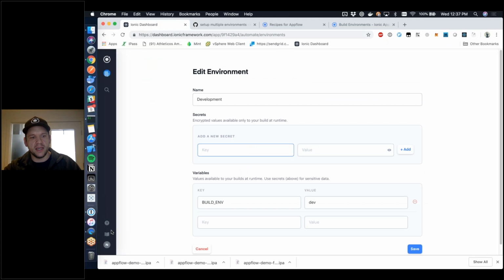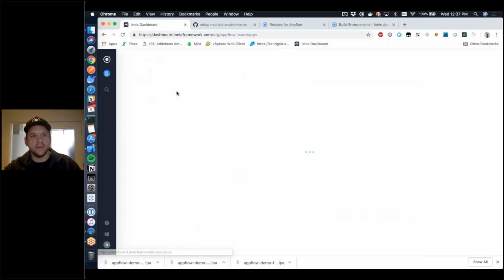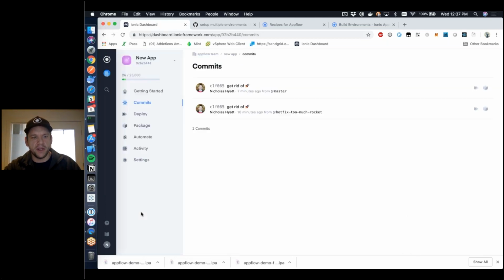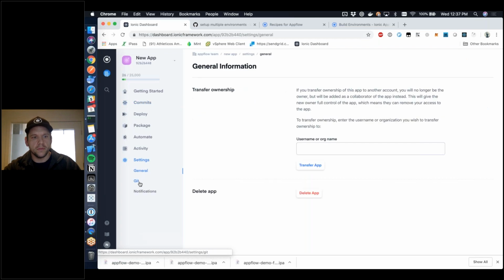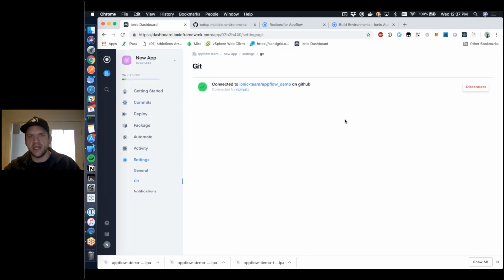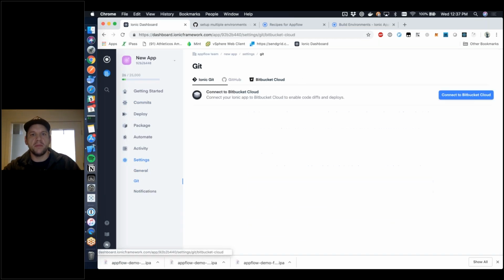It'll come up in this same area. I'll go back into my app over here. It'll come up if I disconnect from this app. You'd see Bitbucket Server and other options up here. So for now, we just support GitHub and Bitbucket at the moment.